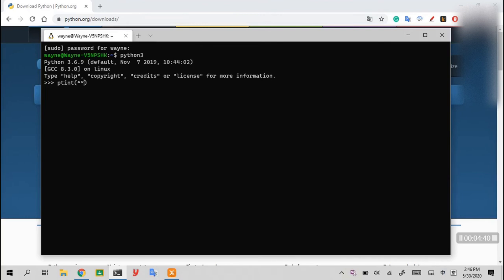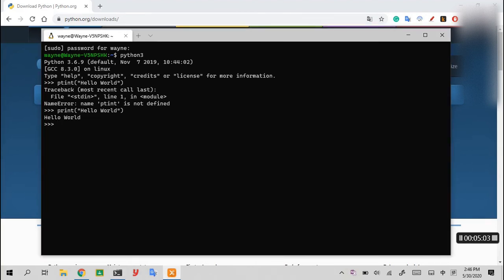So here I can print hello world. Oh, sorry, spelled wrong. print. Yeah, hello world. Hello world is the first program you do for a new language or some new things.